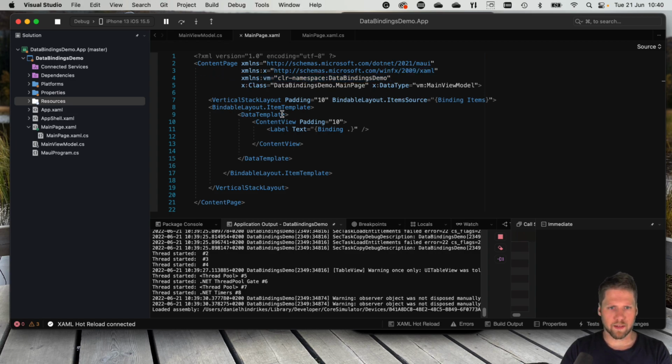And also on the data template, you can set the data type to make them also compiled. So x:String, because the data type here is string. But what makes it easier for developers is that if you have compiled bindings, you will also get IntelliSense here.